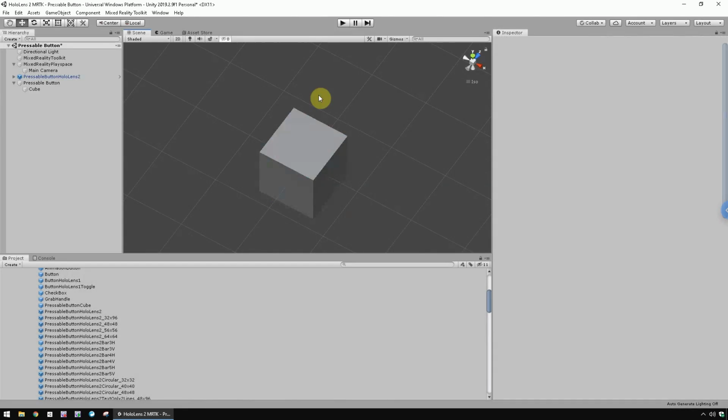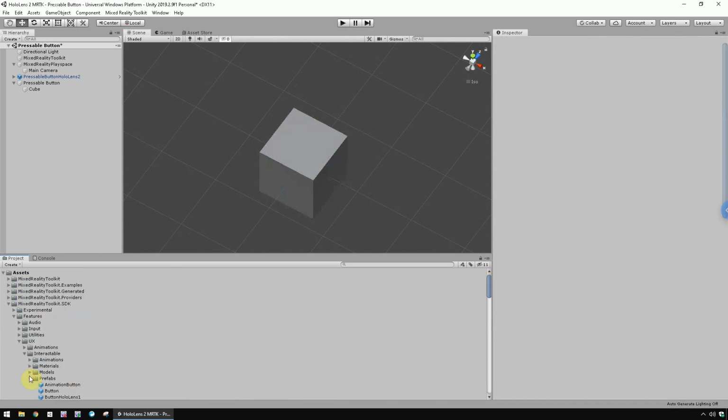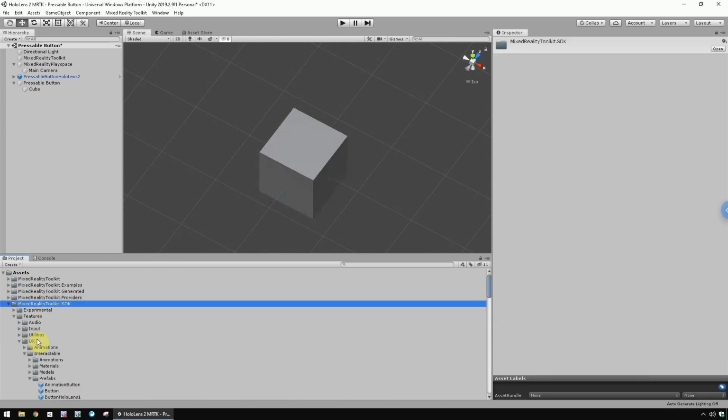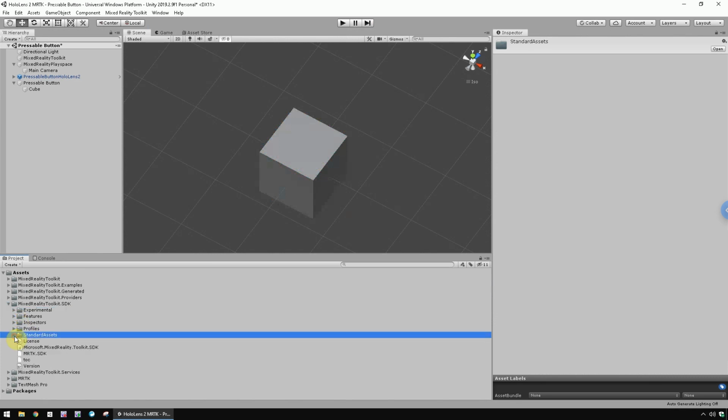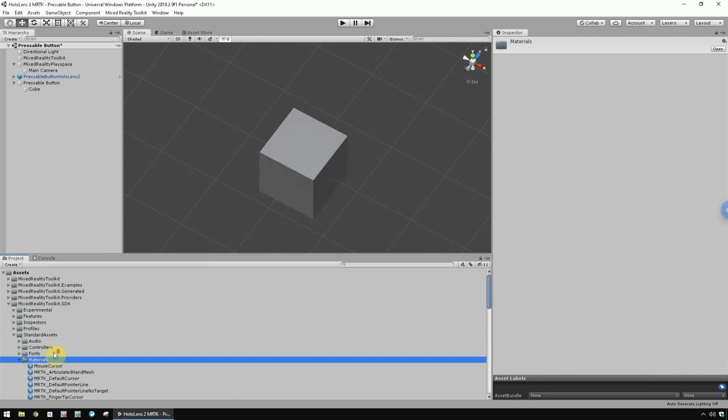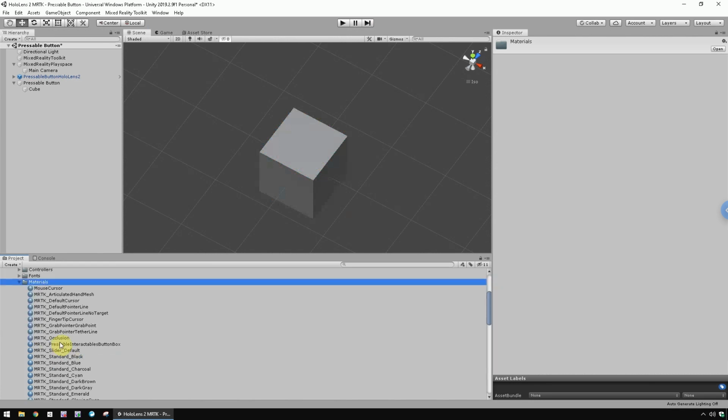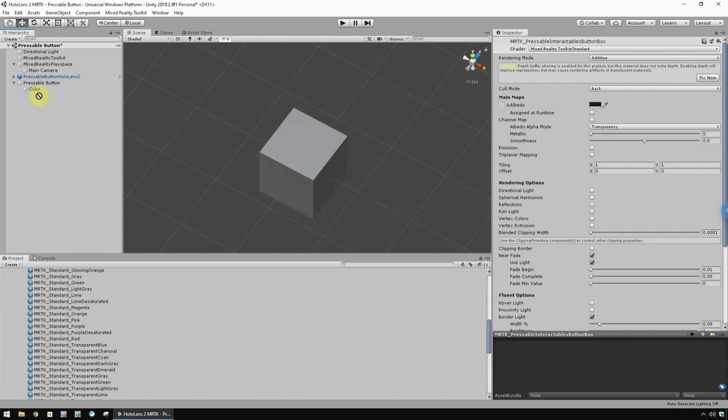Next, let's add visual feedback and handle far interactions. In the project window, go to Mixed Reality Toolkit SDK, Standard Assets, Materials. Drag the material of MRTK standard transparent to the object of cube. Then, in the inspector panel, expand the new material.